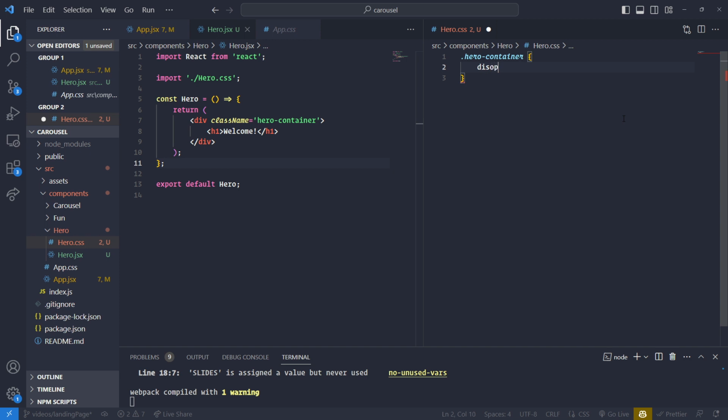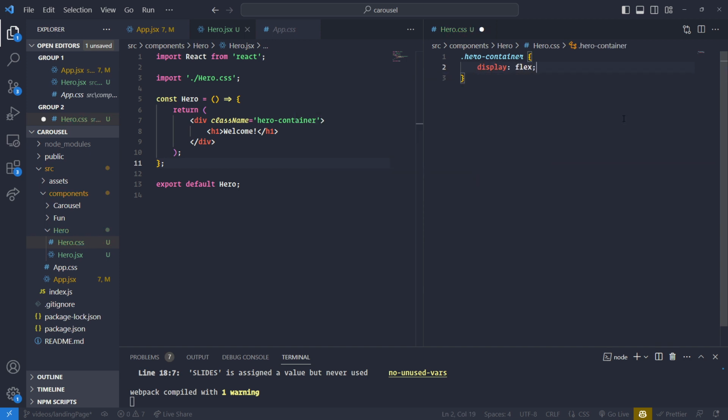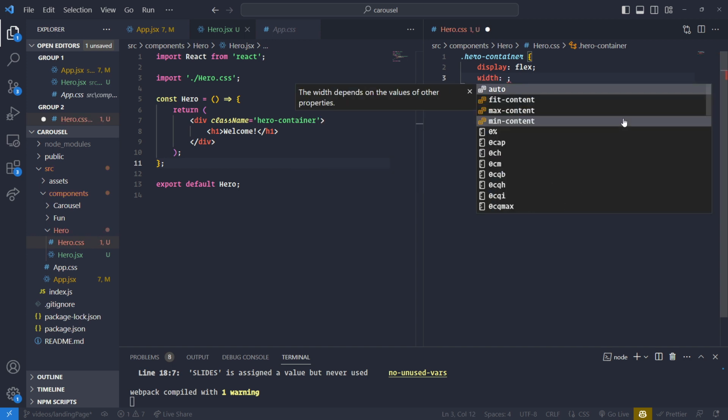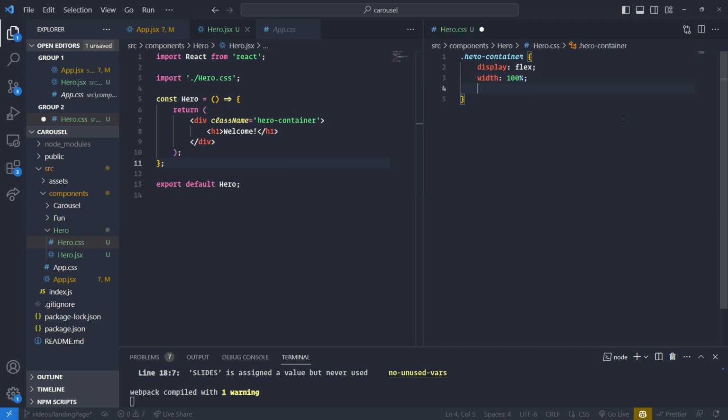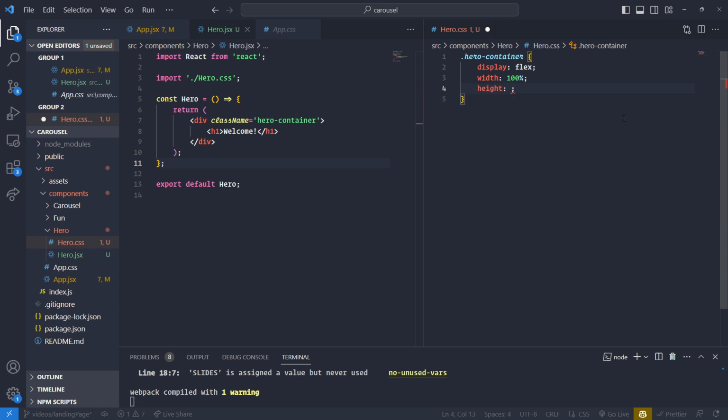Once again, in my projects you can expect the display to be flex. If you don't know about flexbox, you can actually learn about it from my course. It's absolutely free of charge. So you can just go to my YouTube channel, go to the playlist section, and then you can search for the flexbox tutorial. Flexbox is a very good skill set to have.